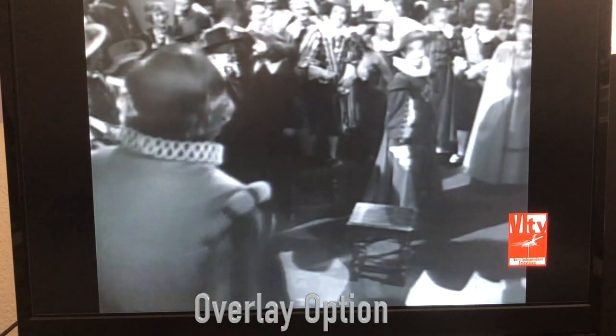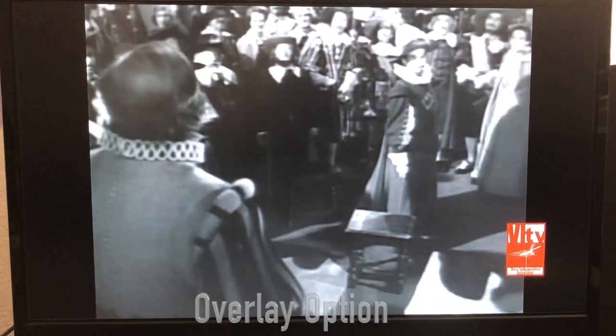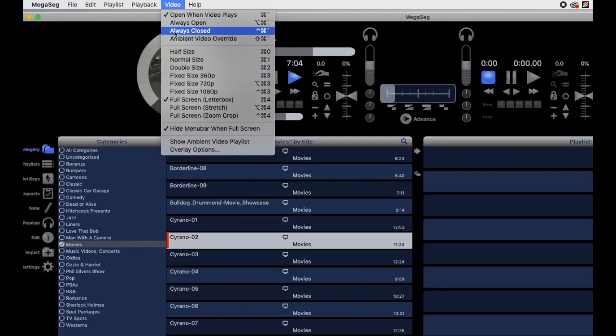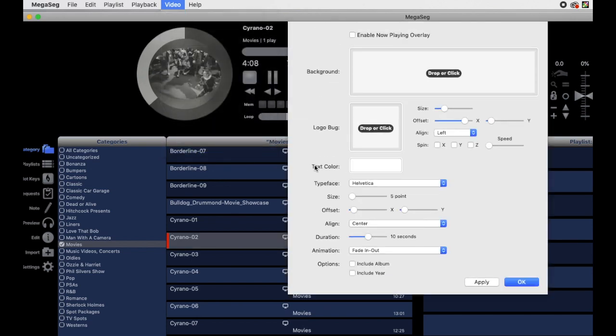If you would like to add a logo bug, you can do so using the Overlay option. To access that, we go to Video and scroll down to Overlay Options. A window appears and you'll notice that there are two smaller windows to add a background for titles, a logo bug window, controls that will allow you to size and place the logo bug anywhere on the screen, as well as a duration bar for the bug. You will also see controls if you want to add a title to the program you're broadcasting. But let's add a logo.